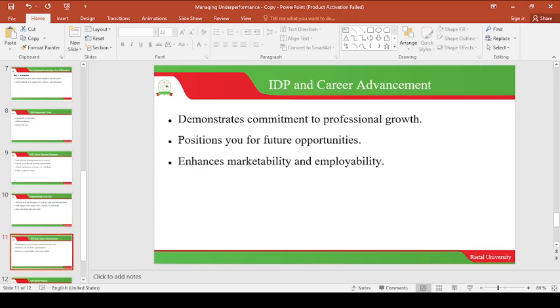Now in the next slide, we're looking at the IDP and career advancement. It demonstrates commitment to professional growth. How does it contribute to your professional growth? It is through organizational promotion. I've talked about promotion before. There's no way an organization can promote you if you have not developed yourself. You remain junior, with only a certificate. Do you think the organization can promote you? They will not. So by you having a diploma, a degree or masters or even PhD, your chances of being promoted are very high.